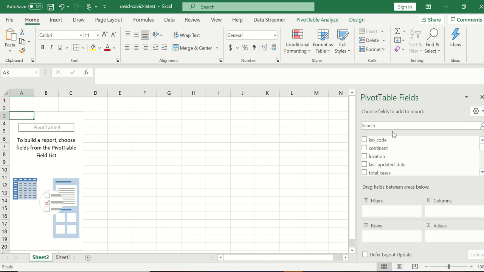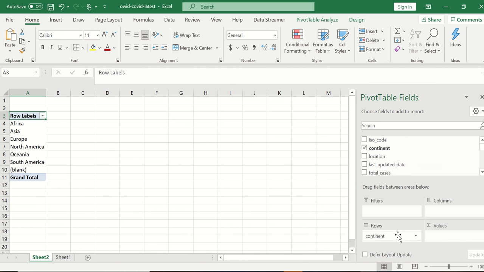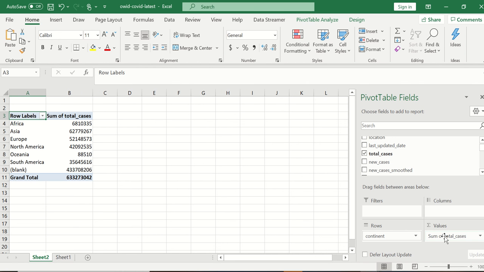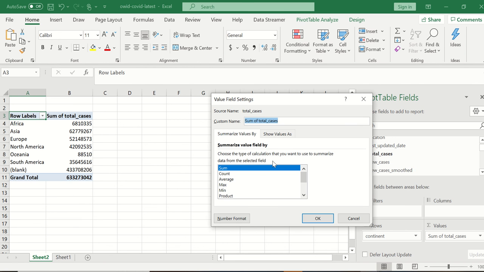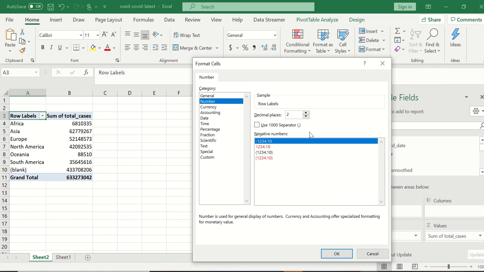So going back to the pivot table, I just want to know, in the latest number, tell me the number of cases by continent. So total cases is what I want to know by continent. So I drag continent to rows, and you can see it shows up here. And then I'm going to select total cases to values, and it's going to automatically show me the sum of total cases.